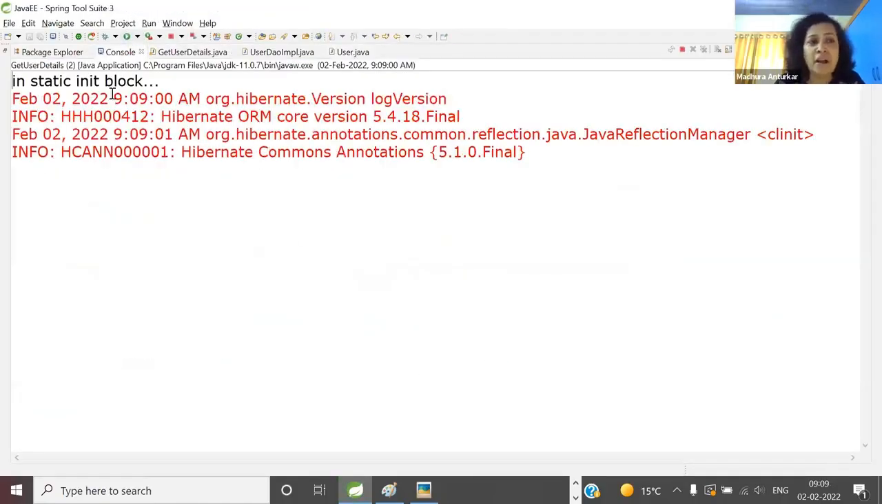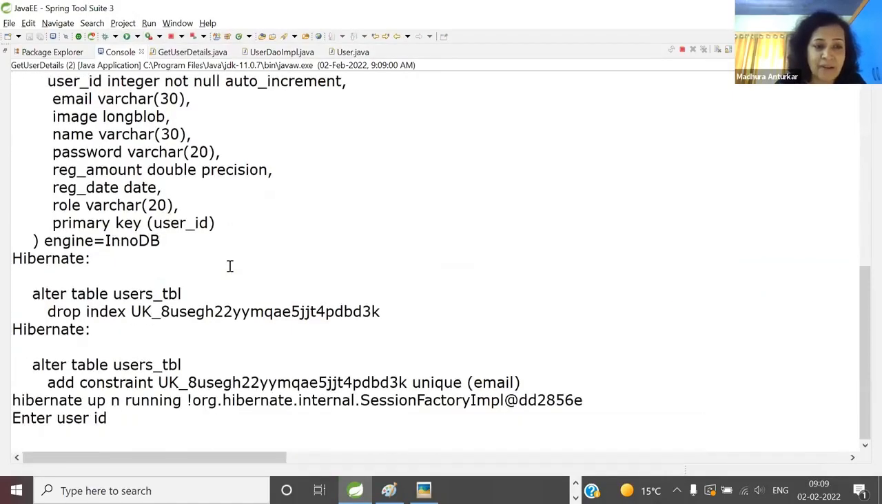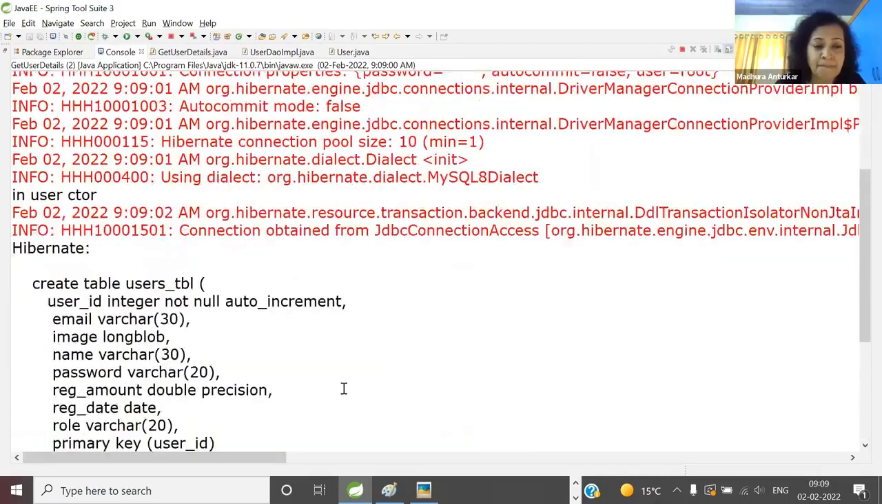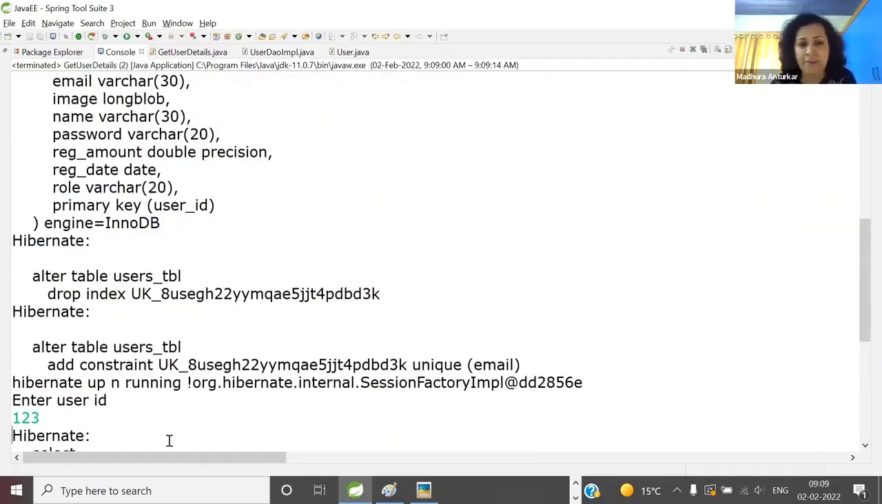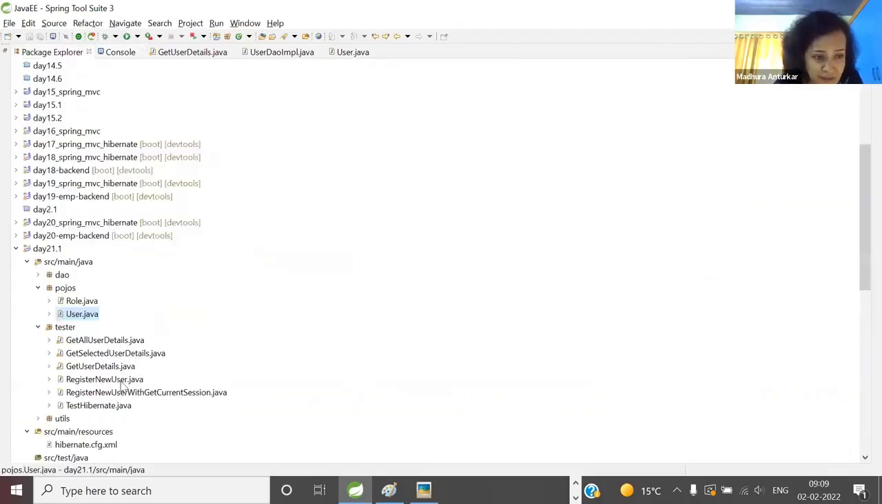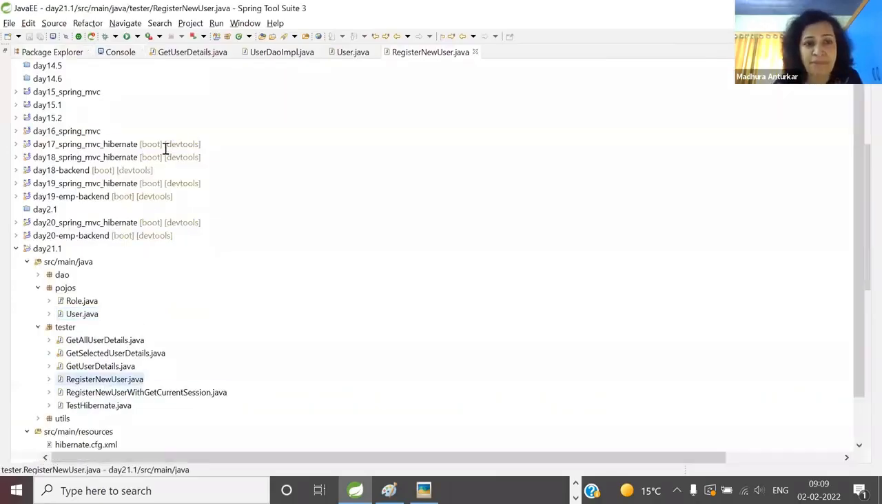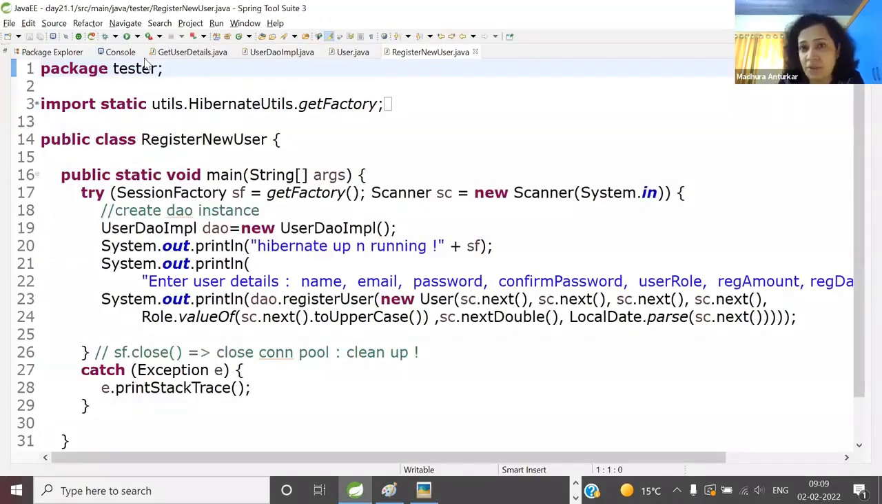Run this tester. Oh, it has created the users table. That means I don't have the user ID. We dropped it in between, so it is returning null. No worries. We will have somewhere register user also. Register new user. Just run the register. I don't know whether your tables are dropped. My table was dropped, so I'm running the register new user.